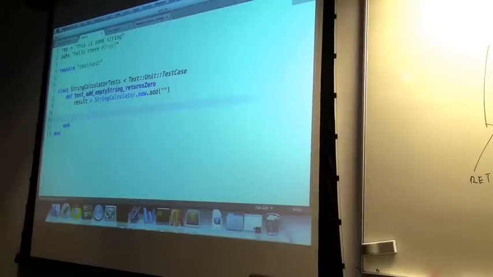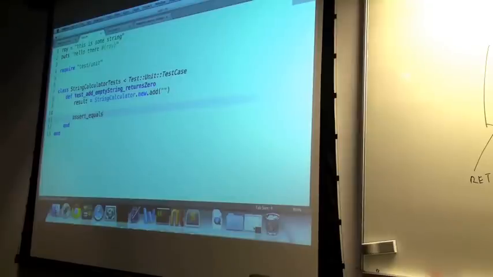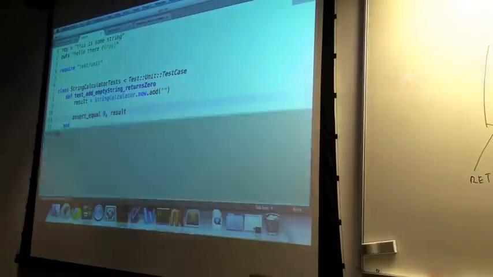So in test unit, we have different types of asserts. The simplest one that I like is assert equals, or assert equal. And what I'm going to do is give it the expected value, which is 0, and the actual value, result. And you notice I can use braces here or not. It's just a method call.